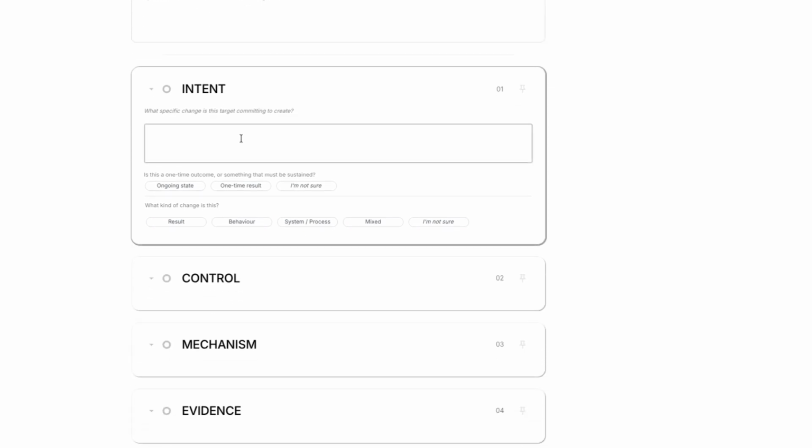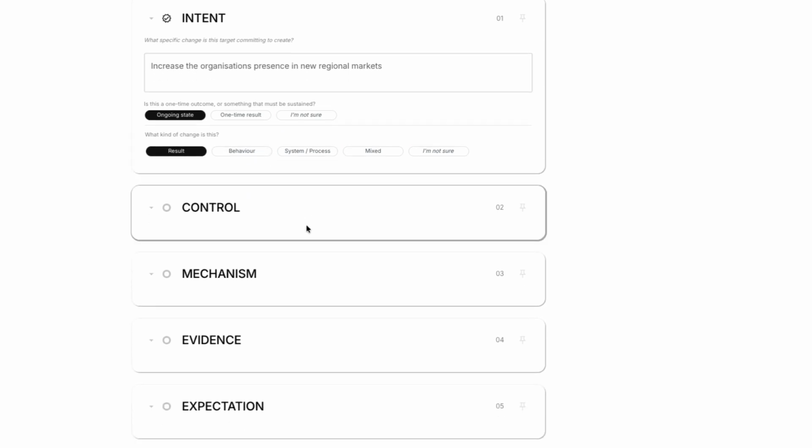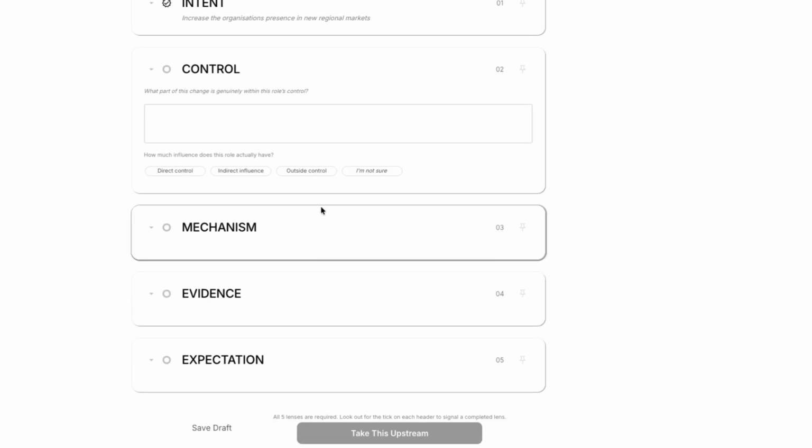The target frame, looking at the first lens, which is intent, we're going to put: increase the organization's presence in new regional markets. Now that's going to be an ongoing state, that increase, but it is an increase, so therefore its result is the change that's being made at this end. Now we move to our second lens of control.